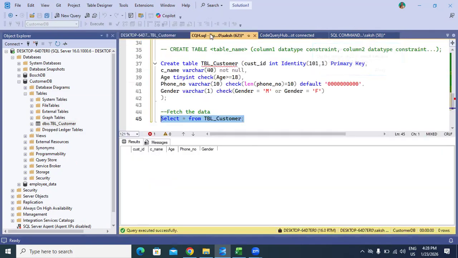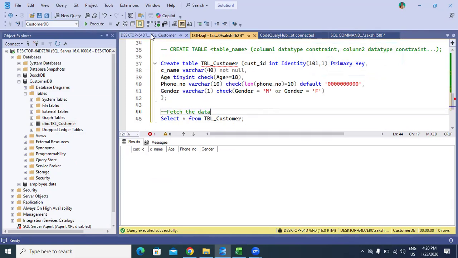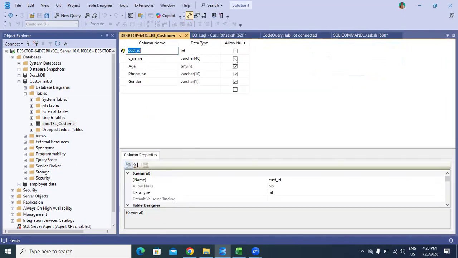One more thing, like we have specified, customer name must not be null. So now we can see allow nulls is not selected. So in this way, we can use the constraints while creating a table, and we have assigned the customer ID as primary key. So you can see a key button with it.